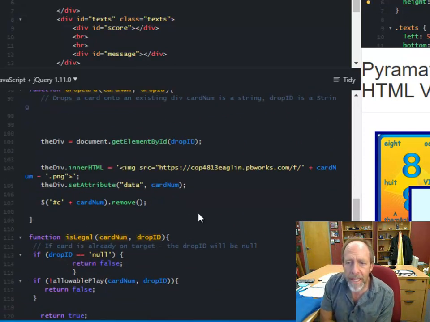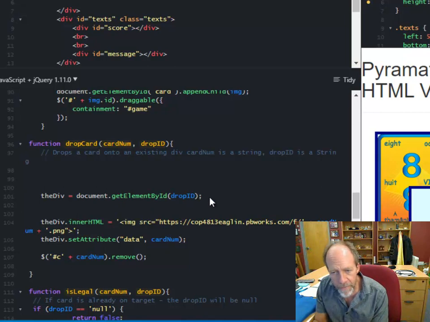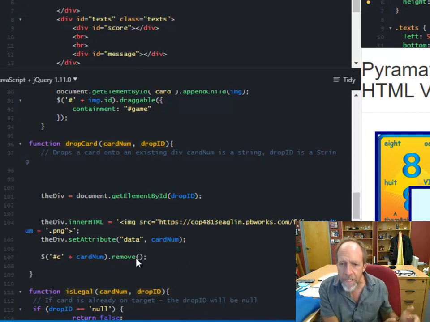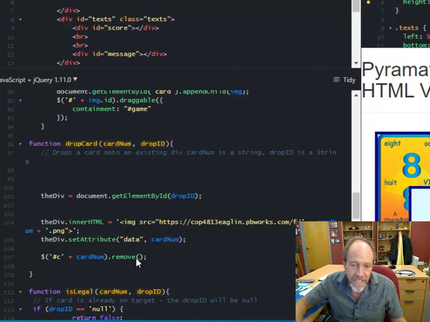In drop card, I get the div that I'm dropping it onto, and drop card needs two things. It needs to know what card number you're dropping there and the ID of where it's getting dropped. And I do the exact same thing that I did when I was putting those initial cards up there. I pick up the div where I'm dropping it onto. I set the inner HTML of the div to be equal to the card itself, the image of the card. I set the attribute of the div to be the card number. So that's the data attribute, and that way I know I can always pull it back. And I then remove the card from the screen because I've actually put the inner HTML of that inside the div. So the card itself that is being dropped is removed from the screen after it's dropped into a legal location. Otherwise, it just sits there.